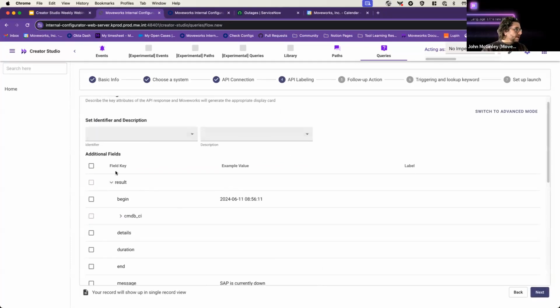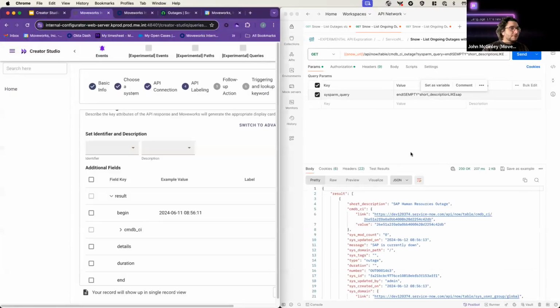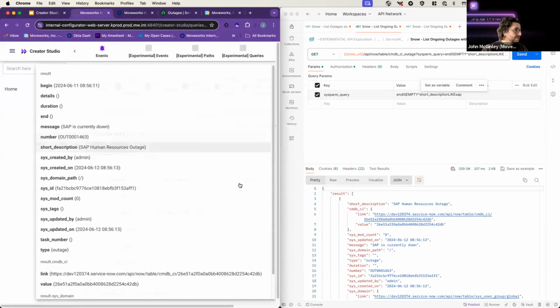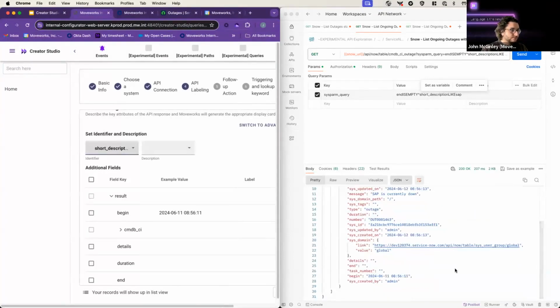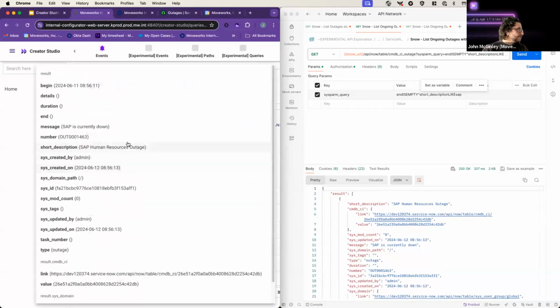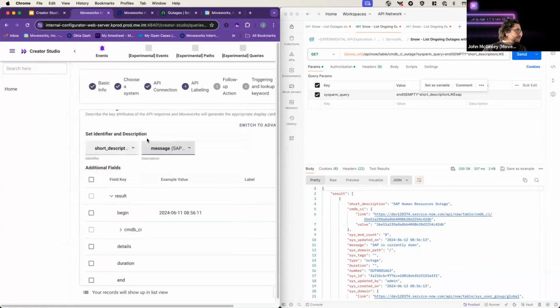And then we're going to want to set our identifier and description. So this is going to be really based on what we feel makes the most sense. So for me, I feel like the identifier that makes the most sense would be the short description. And then in this case, we can just have the message as the description. SAP is currently down.